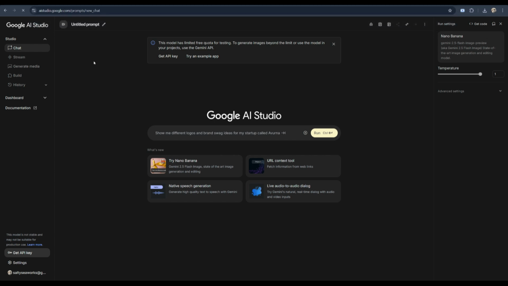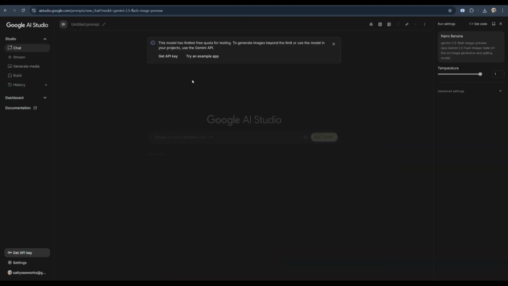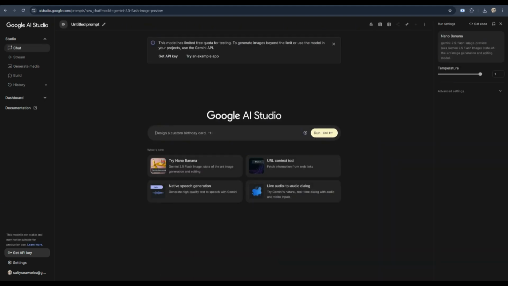First, open your browser and go to aistudio.google.com. Sign in with your Google account, and from the dashboard click on Generate Media. Now, start by creating your character.